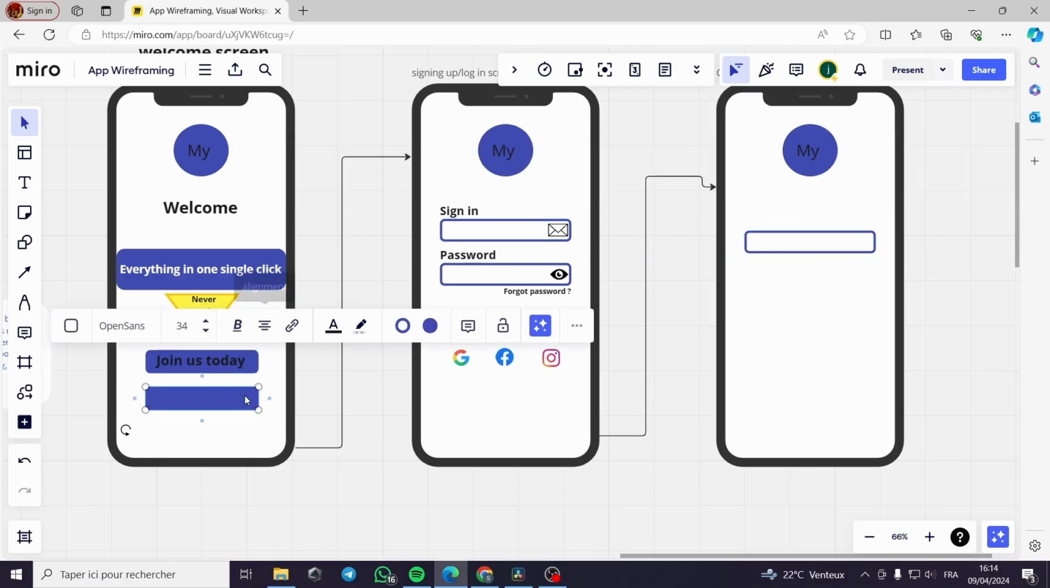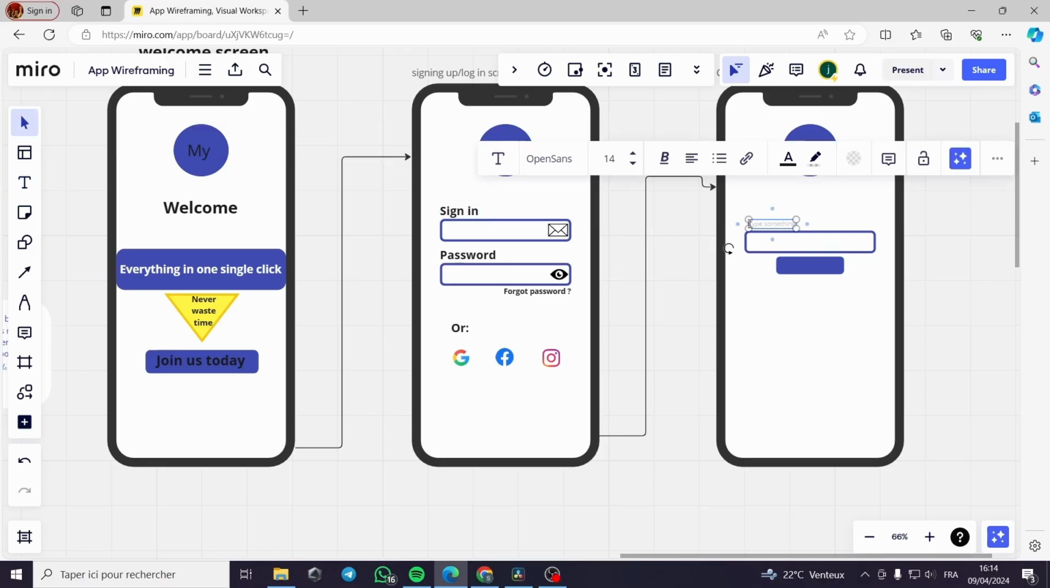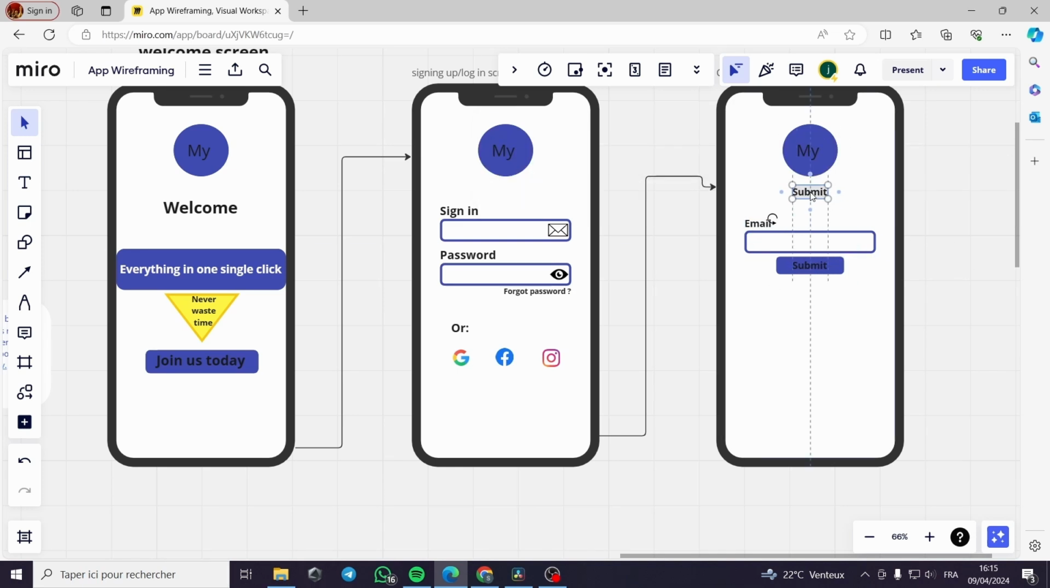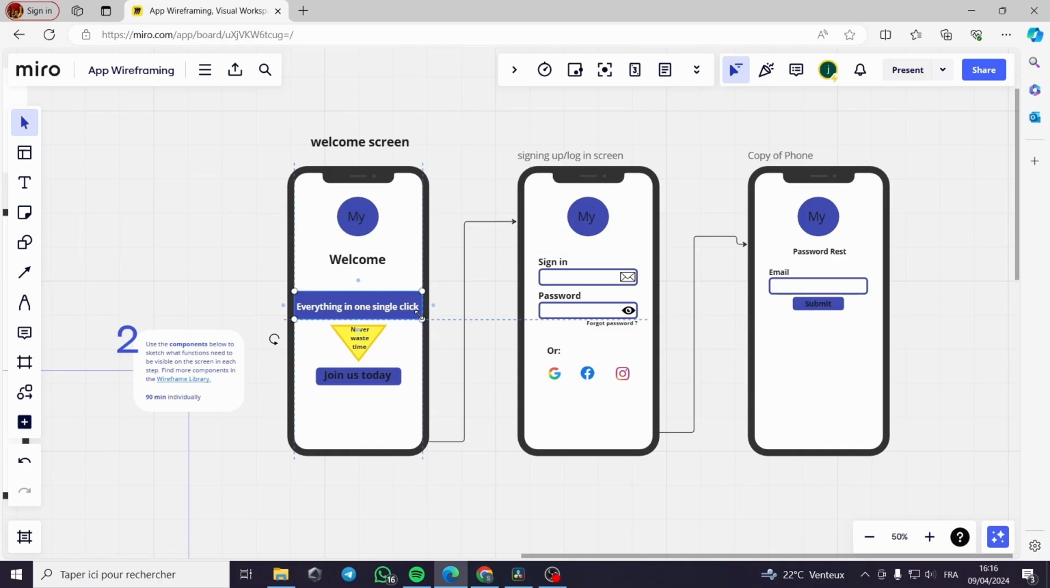Here I will speed up the process for you guys so you won't get bored of this video. It is just showcasing the steps that you can do. It is very simple. Here I've put some text like password reset, and the submit button. And here we have finished our video. Thank you guys for watching and see you on the next video.